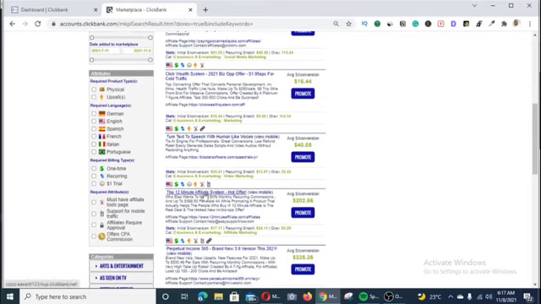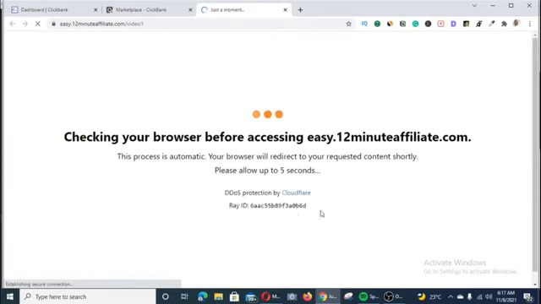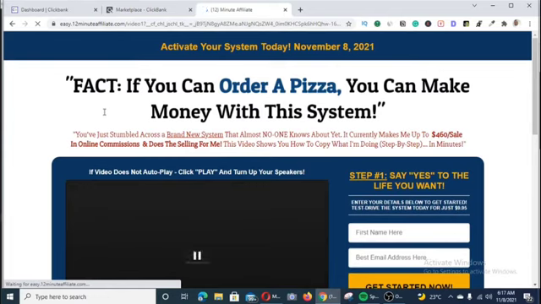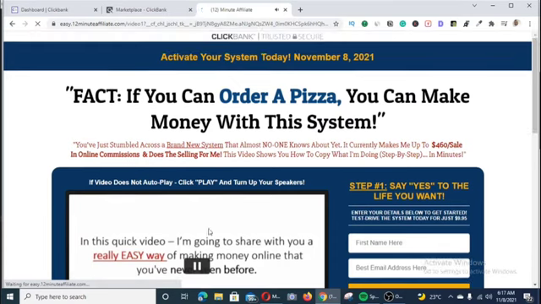For example, if I click on this, the 12-minute affiliate system, you're going to see the sales copy. This is the sales copy. We are waiting for this to load. Now, the sales copy is the first thing that appeals to anybody who gets on your web page. For example, if you look here, you see: if you can order a pizza, you can make money with this system. In this quick video, I'm going to share with you. This is what we call a sales copy.